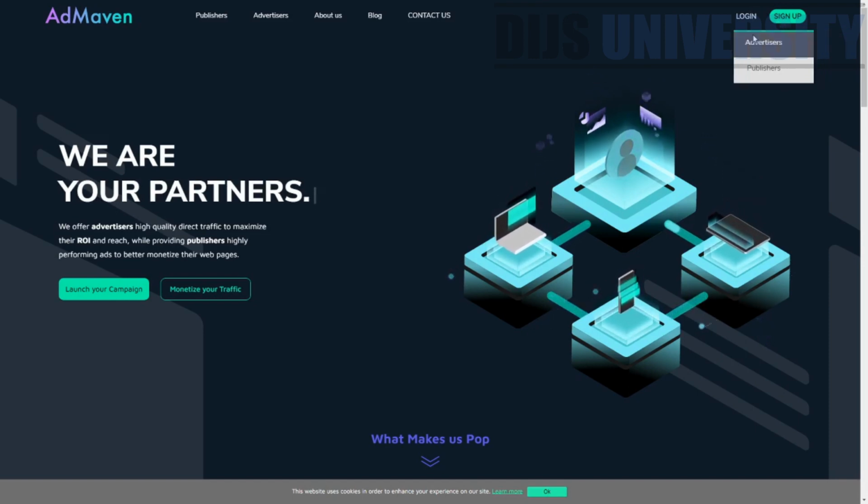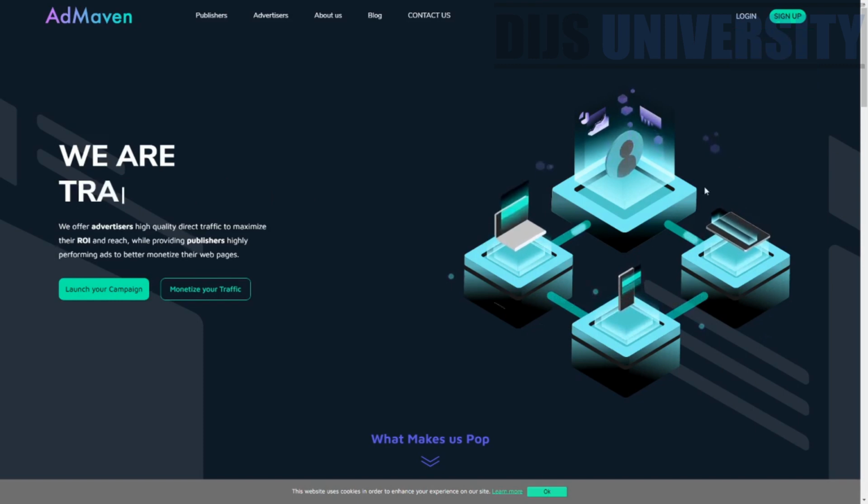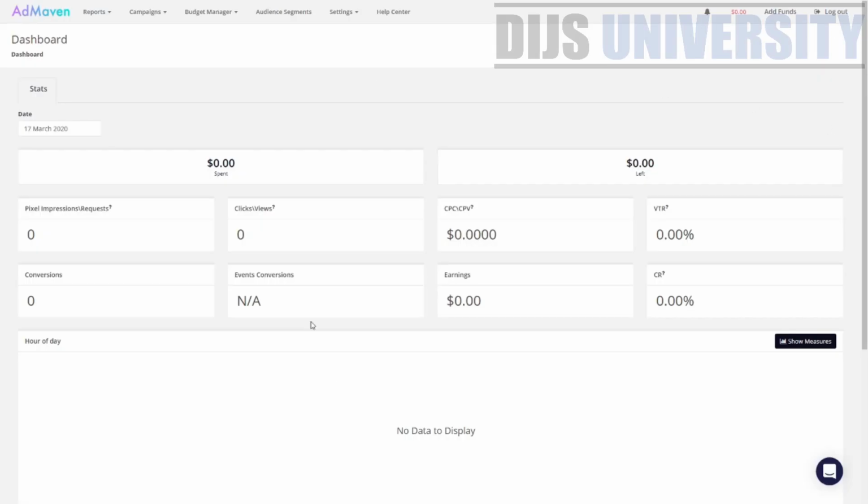You can actually create two different accounts. I have two different accounts, as a publisher as well as an advertiser. So I'm going to log in to my account. Once you log in to your AdMaven account, this is how the dashboard looks.